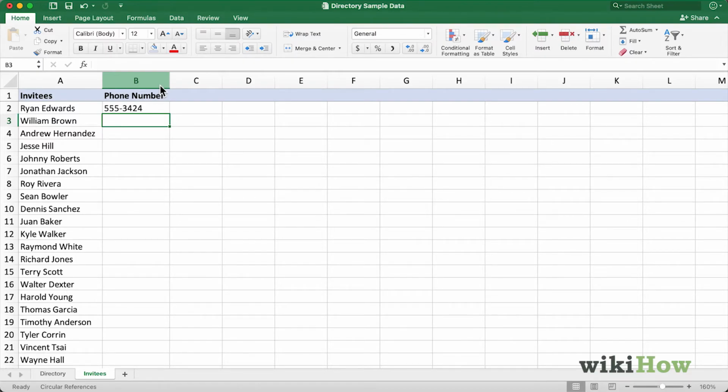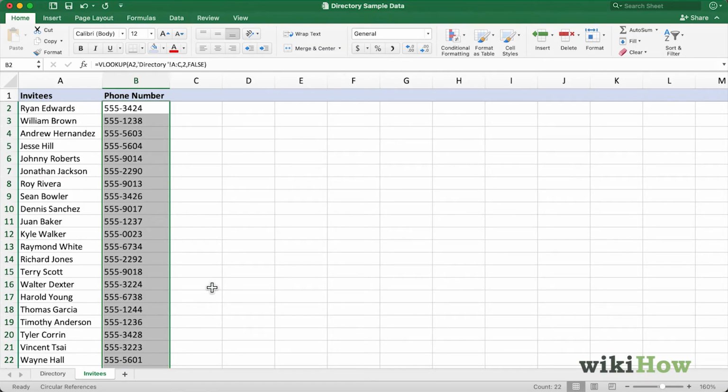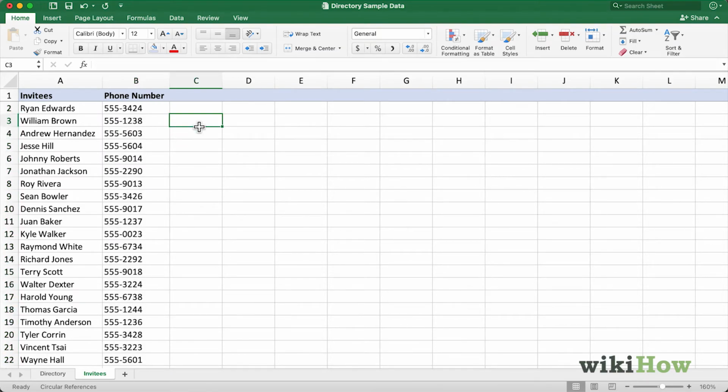It looks like we got something. So let's go ahead and drag the formula down by clicking and dragging in the bottom right corner to autofill the formula down to the last person in my list. Great. So the last thing we want to do is check that our formula is correct.